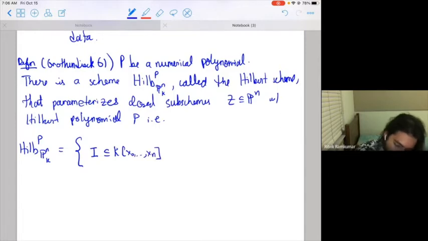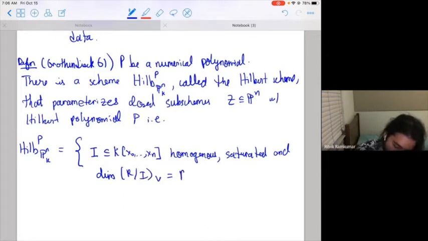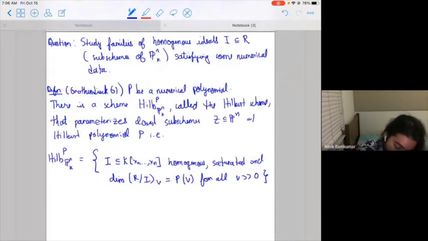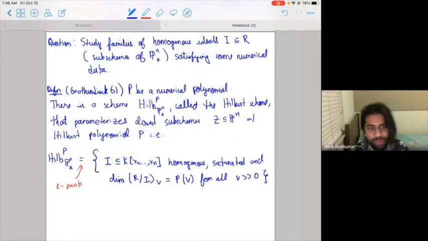So it's all ideals I that are homogeneous, saturated with respect to the maximal ideal, and, as we were just saying, the coordinate ring has dimension P(v) for all sufficiently large v. Okay, so at least at the level of sets, and if I say this, I mean at the K-points of the scheme, we have this identification. This is what we mean by saying there's a natural bijection between the points of the scheme and the set of all ideals.